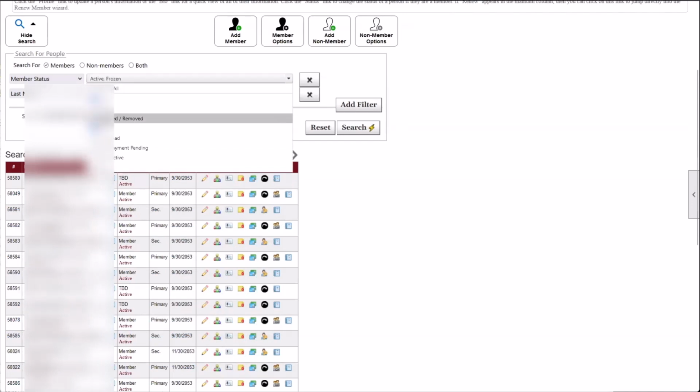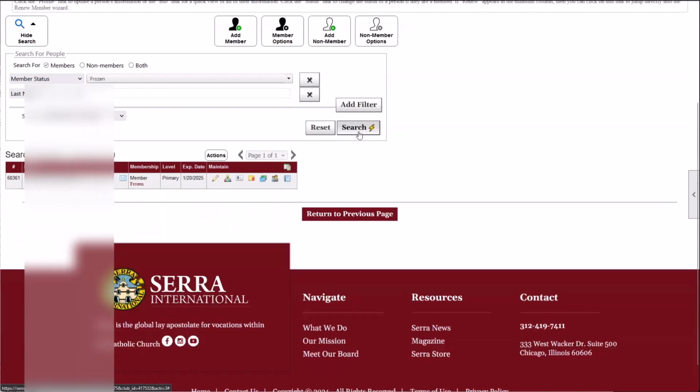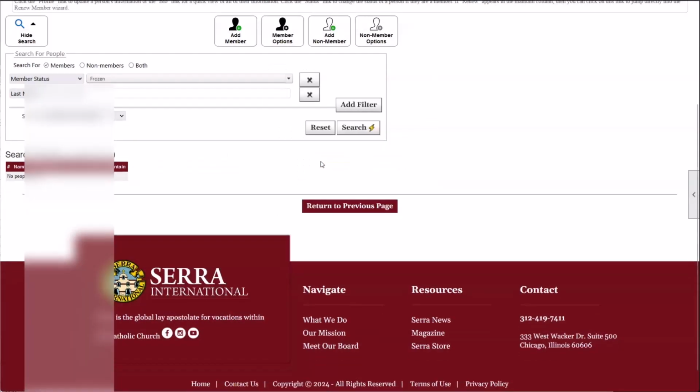And we can repeat that same process we did with dropped. We can go in here and select frozen as our type. We'll see Michael is here and frozen. I can choose to reinstate and go back. We can go back and find Michael again. So that's how we control it if a member needs to be dropped or removed.